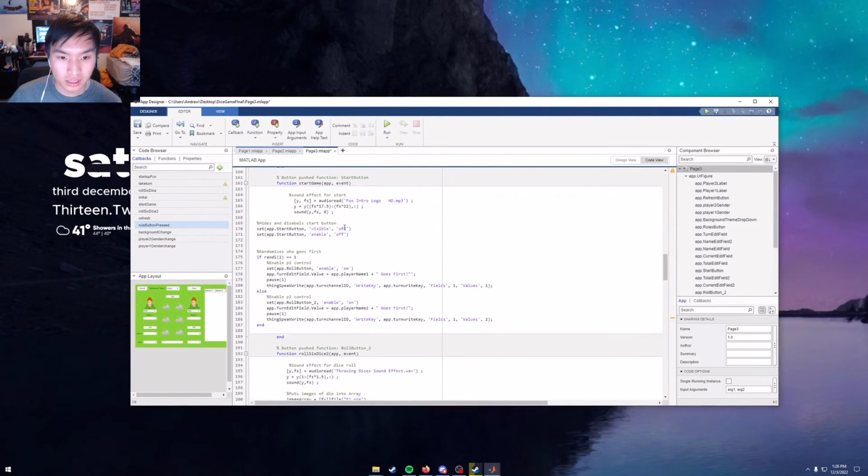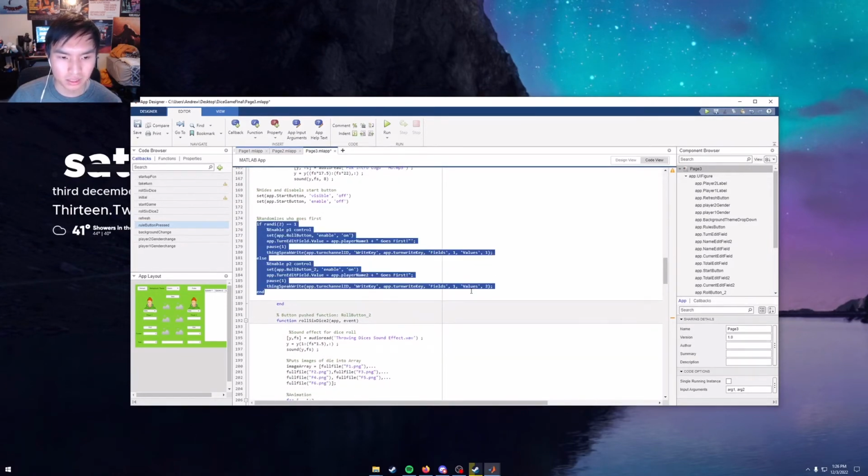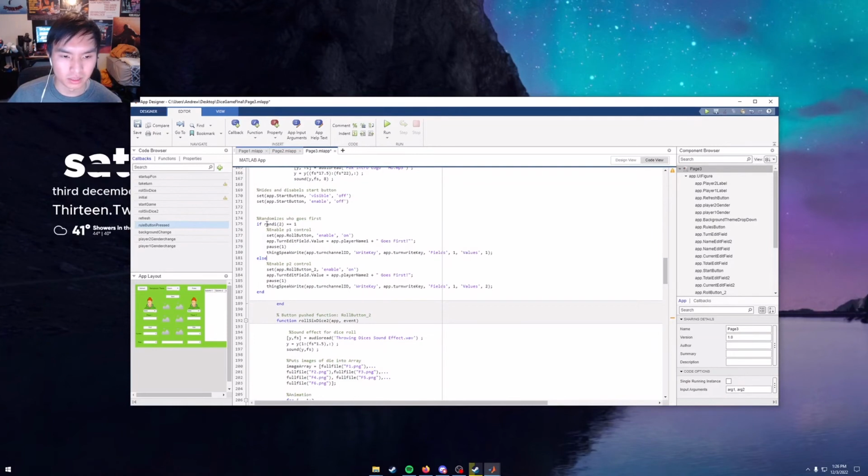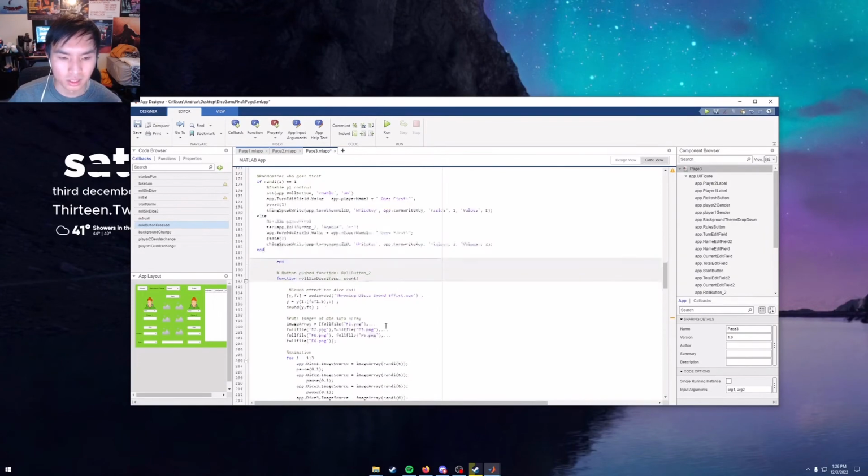And then in the start button right here, basically I did it right here. So it disables the start button and hides it after the start button is pressed. And I made the randomizing function for who goes first. So basically it sets 1 to 2 randomly. So if it's 1, it enables player 1's control right here, and it shows that player 1 will go first, and vice versa for player 2.